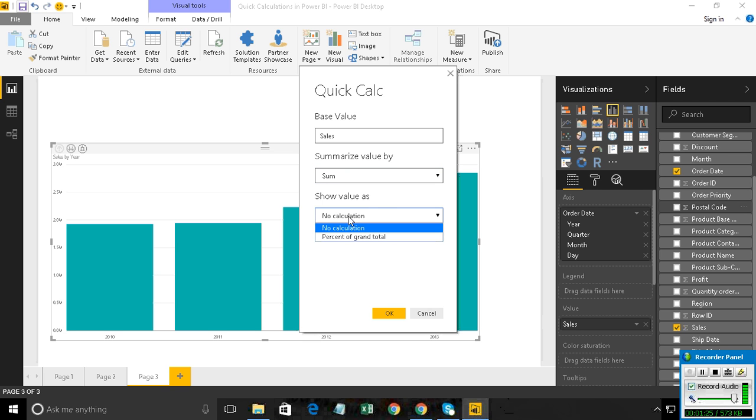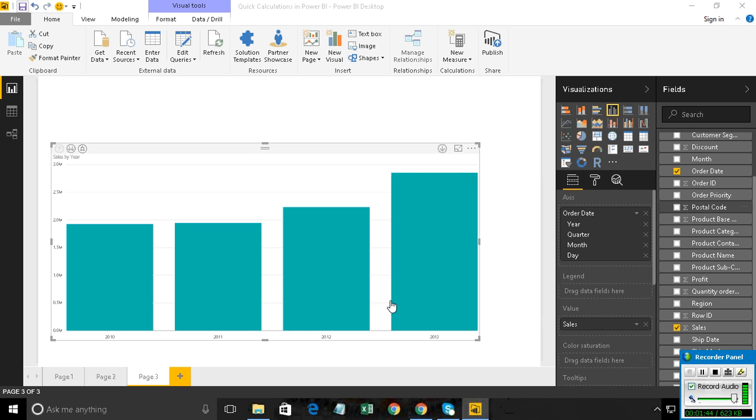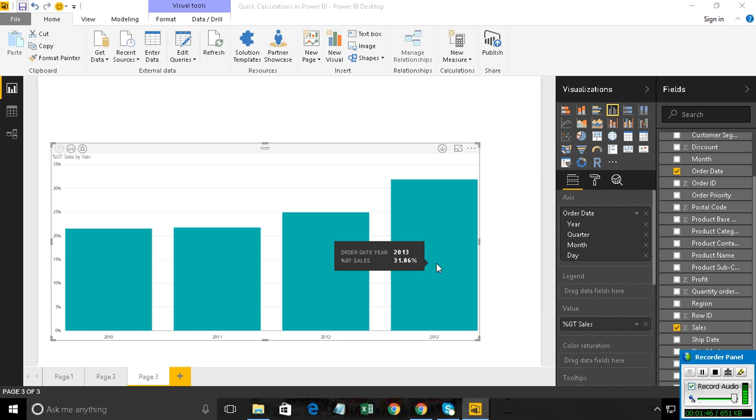So if you select the drop down, you see Show value as. It shows no calculation and percent of grand total, which means it is calculating the whole value and taking the particular year value and giving the percentage output. So I'm selecting percent of grand total and clicking OK. So when you hover over a particular year, you can see the percentage of sales for that year.